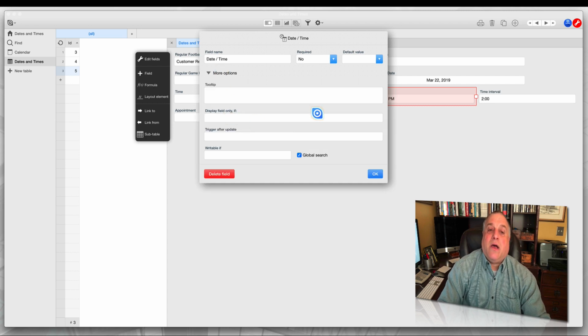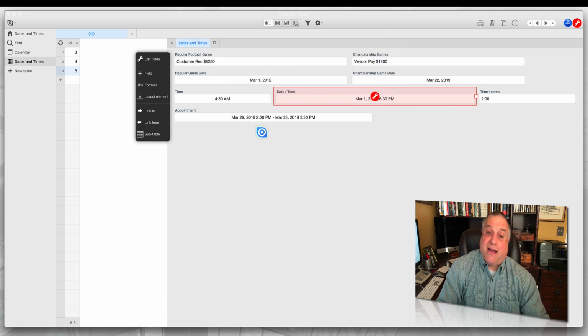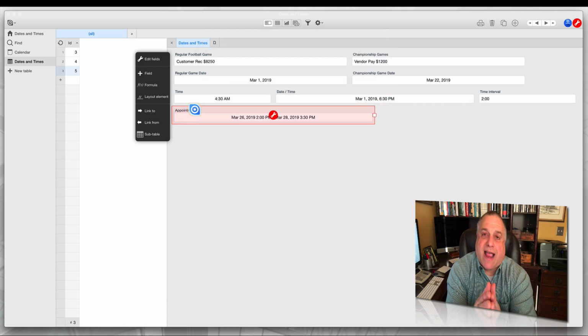Date and time, while they are calendar centric, do not have the options to appear in the calendar because, again, time is not recognized as a specific feature of the Ninox calendar. However, if we look at the appointment field, this allows us to track a span of time.